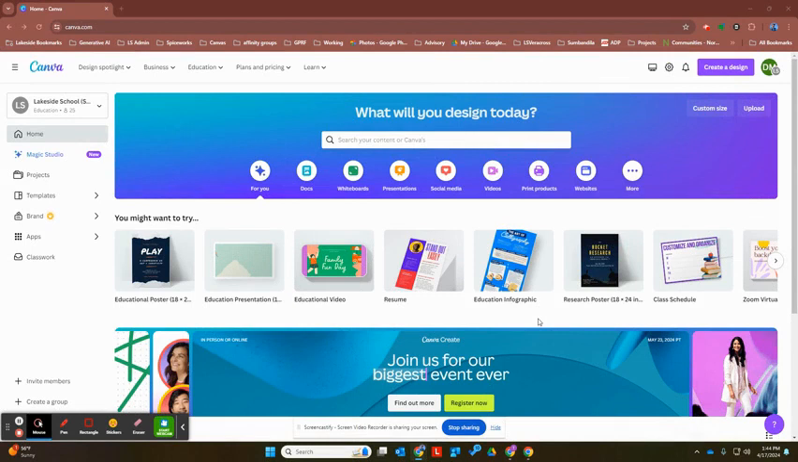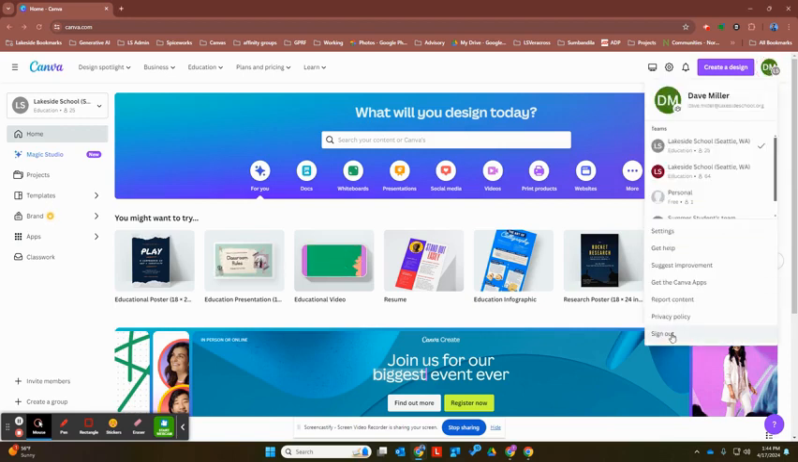In order to get logged in to your Lakeside instance of Canva for the first time, you're going to have to do a few things. First of all, if it looks like you're logged in already, go on over to your initials on the right side and get signed out.